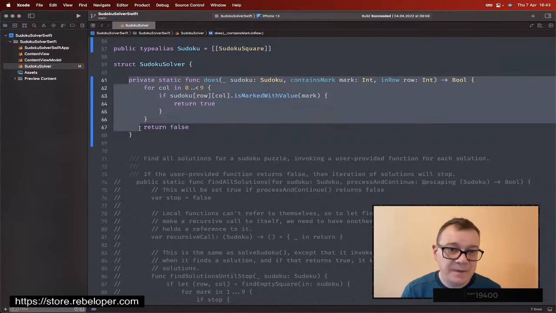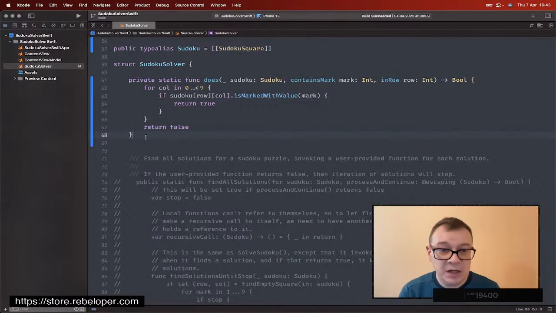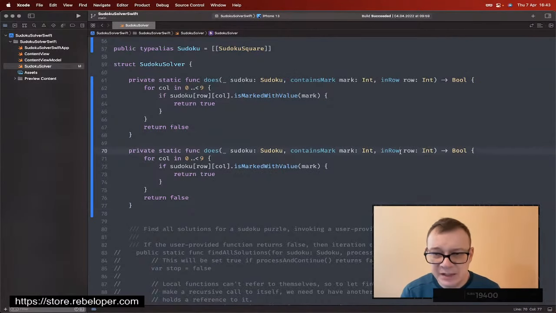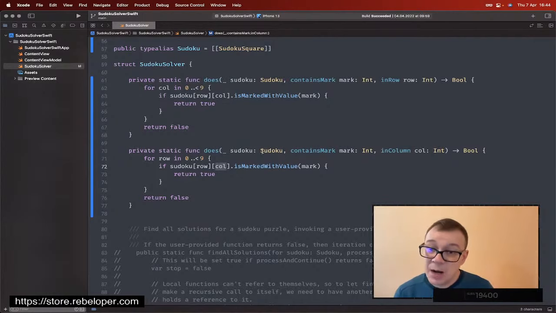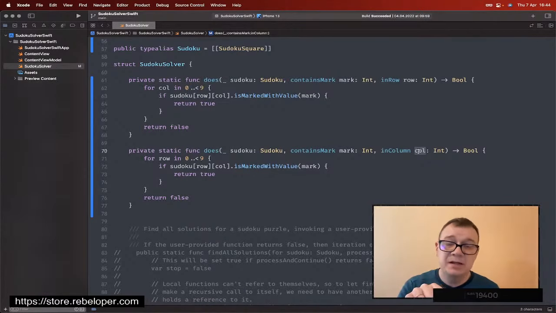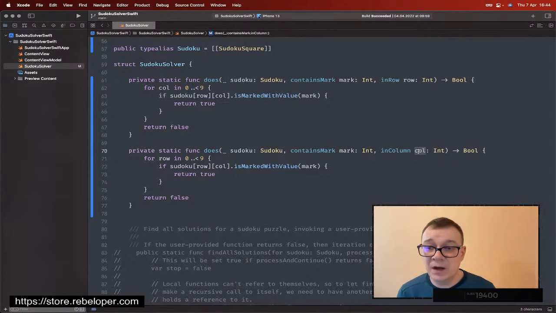Okay, so next up, we want to do the same for the columns. We just need to copy that out in the column, and let's just name that OK. And then we just want to go through all of the rows from 0 till 9 and use that right over here, and then column comes from the function definition itself. Okay, so now we will know if that mark is contained in that Sudoku on the column or on the row.